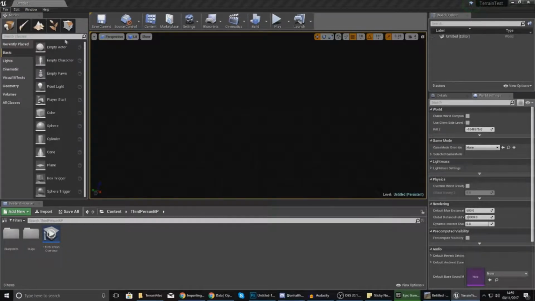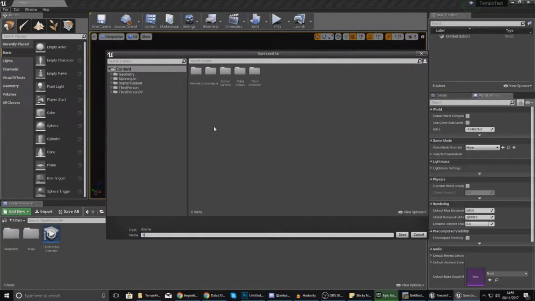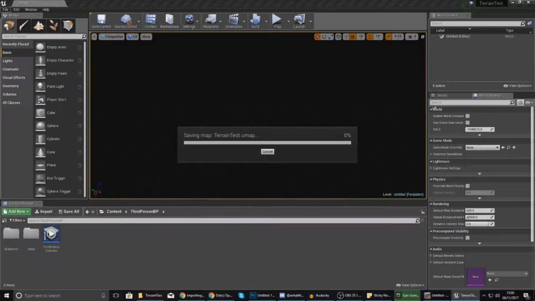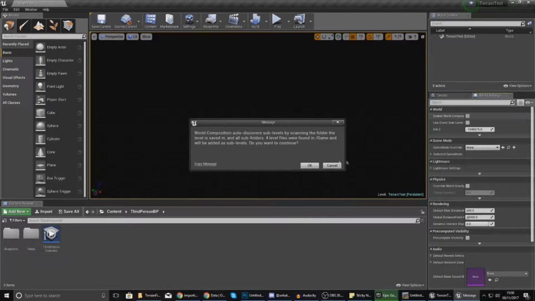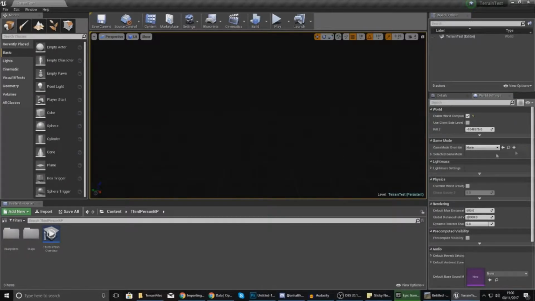So I'm just going to save this untitled level, do Save Current, and I'm going to give this the name terrain test and press OK. Give it a couple of seconds to do that, and then from there enable your world composition, and it's going to say also discover sublevels, that's okay. And now that we've done this, we can start to bring in our terrain.